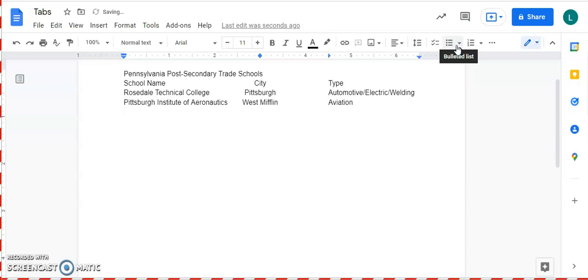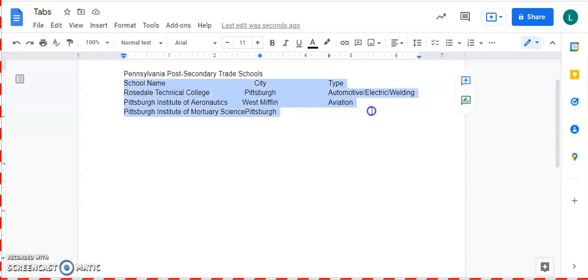One last one we will do together is Pittsburgh Institute of Mortuary Science. When you hit the tab key and you start to type Pittsburgh, notice it's now hugging Pittsburgh Institute of Mortuary Science. So I feel like city information at that 3-inch tab needs to be moved. So remember what we did before. You'll select all of these lines that contain the same tab stops, because remember, if you select a line that has different tab stops or no tab stops, you won't see them at all. But these were the ones that were all the same.